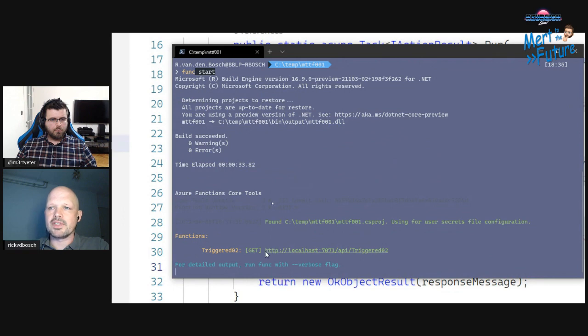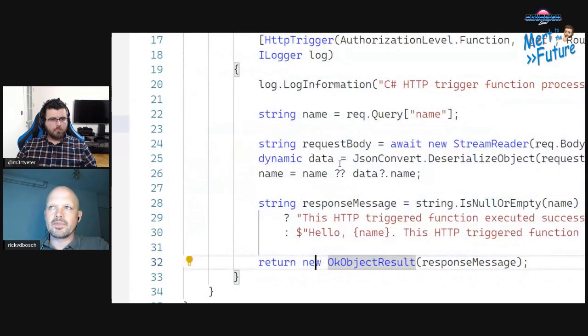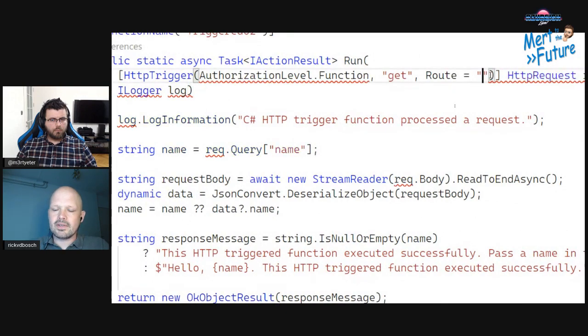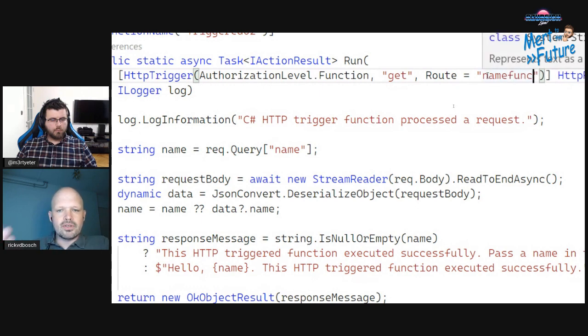Now, what you see right here is that we have one function available. It's on the endpoint localhost 7071, which is always the default location for an Azure Functions API. And then the /API is automatically added. And in this case, it has triggered 02 since that's the name of the function. Now, the cool thing is, you can also change it here to be, for instance, name func. And now the URL would be localhost 7071 /API/name func.